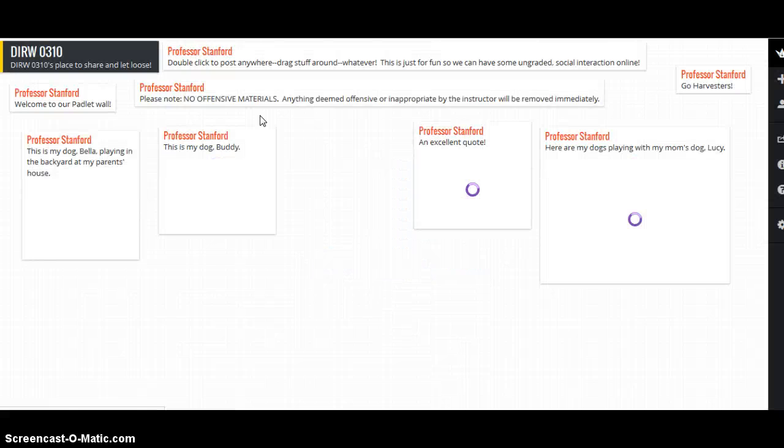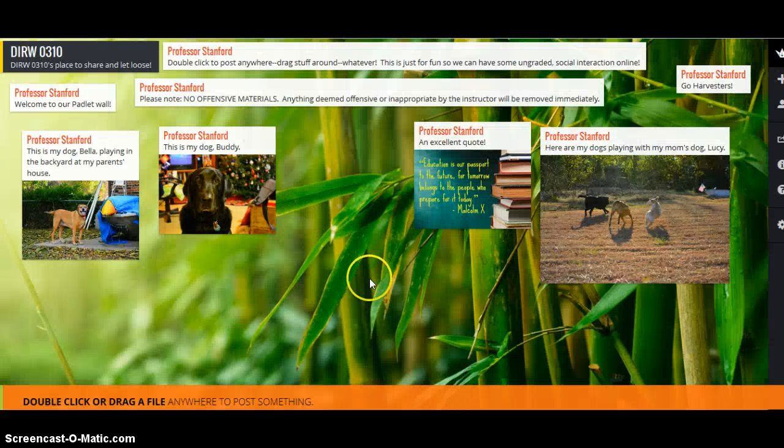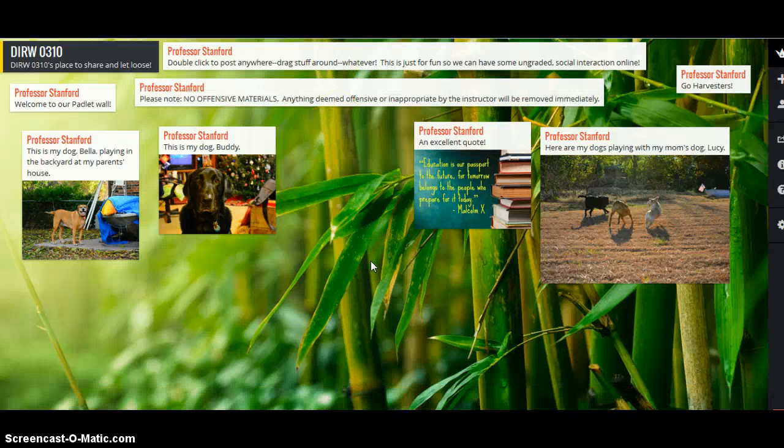And if you click on this link, it pops it open so that you can see it. And I encourage you all to get on here at some point this semester. We may use it as part of an assignment, but this is just for fun mostly.